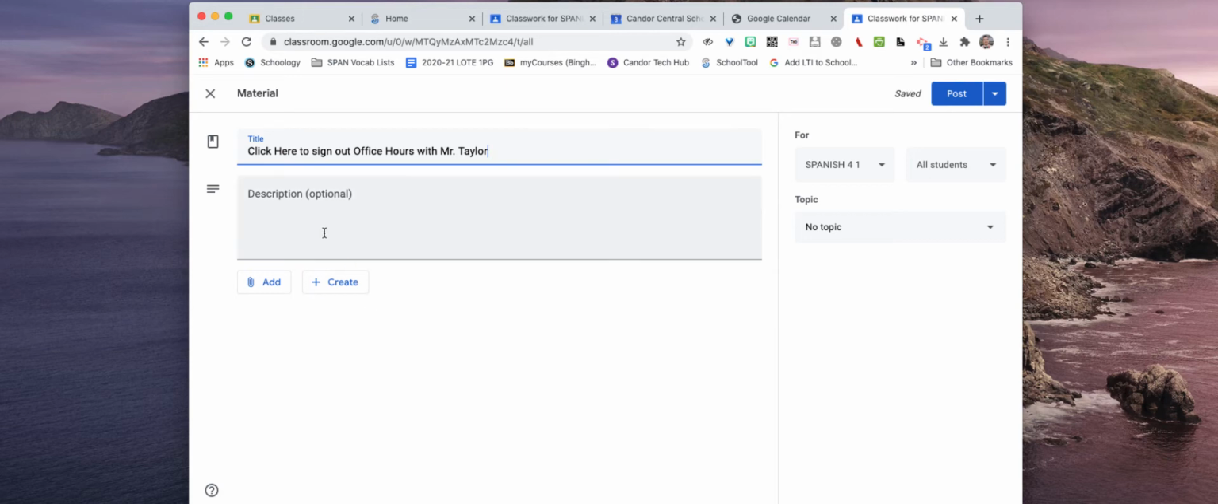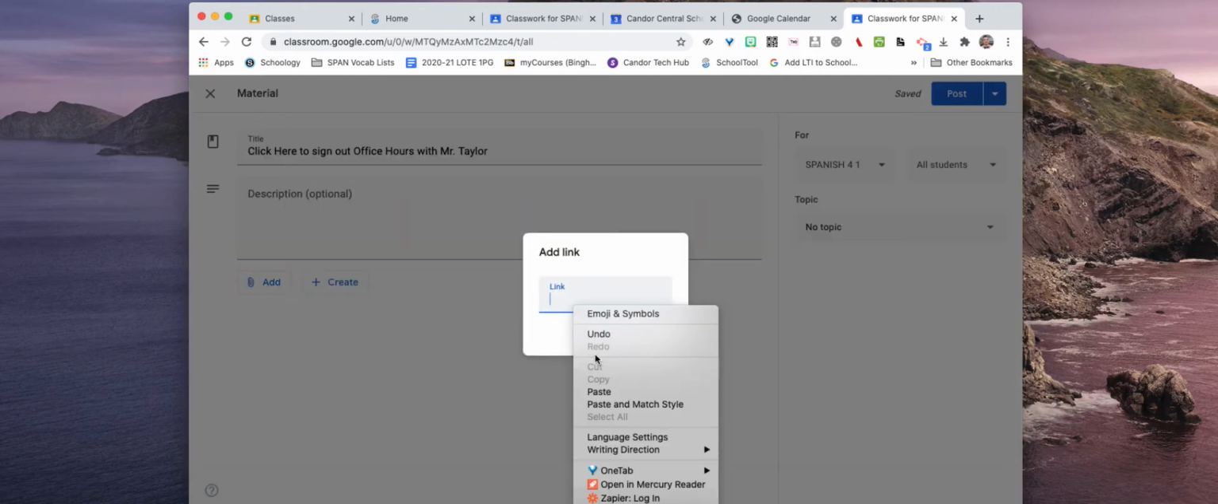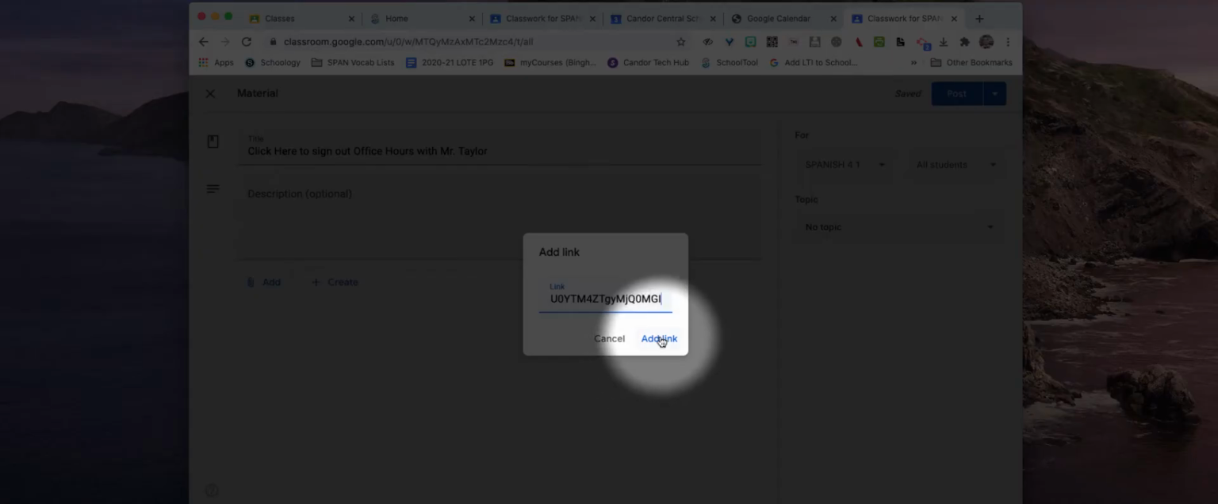Of course, if you'd like to add one, you can, but I'm going to move right to this add button here. I'm going to select link, and then paste the link that I copied earlier by right-clicking and selecting paste down here. Then let's confirm that by clicking add link.